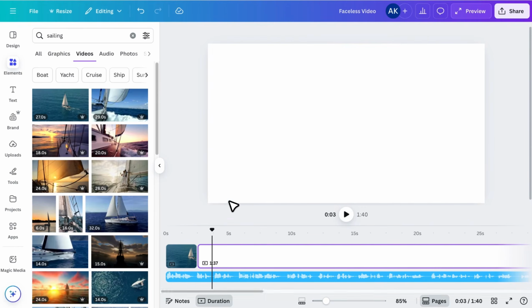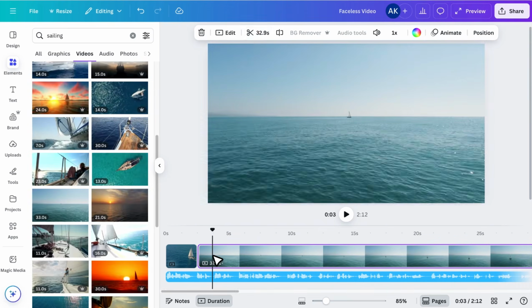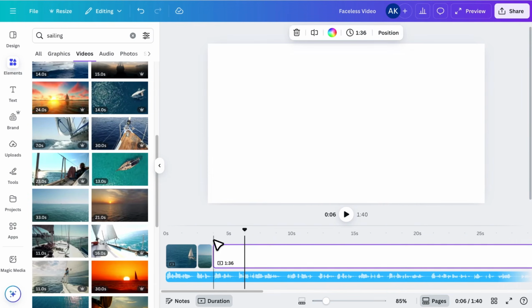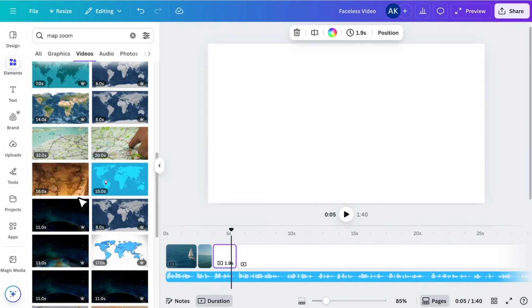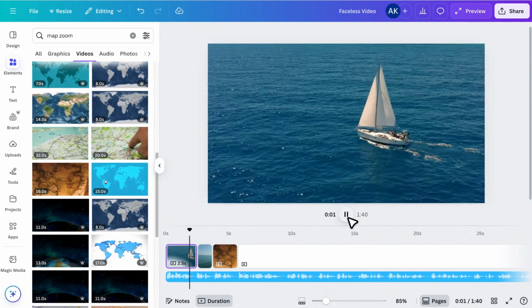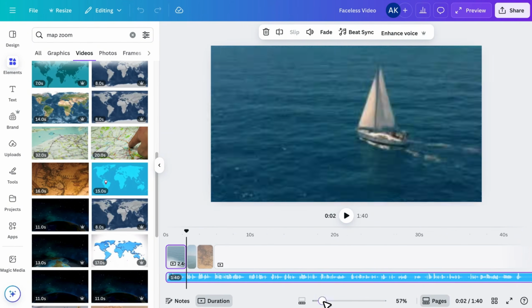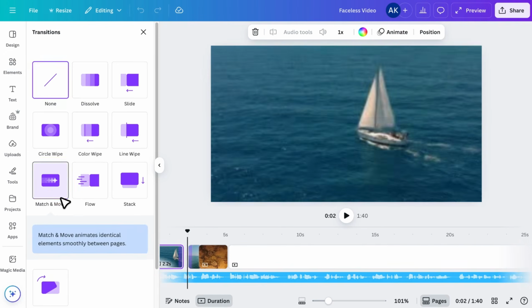Continue this process by splitting the clips, searching for visuals, and syncing everything with the narration. To make the video smoother, add transitions. I usually use the match and move transition between scenes.